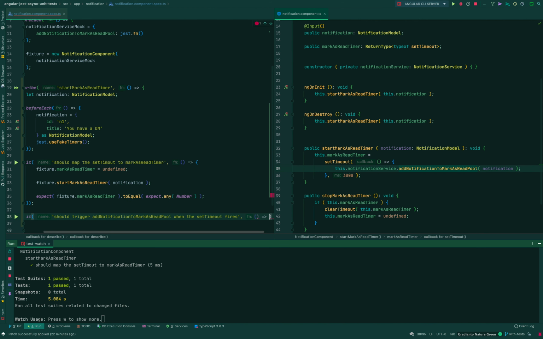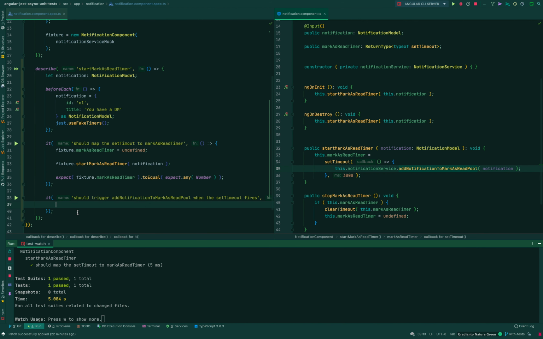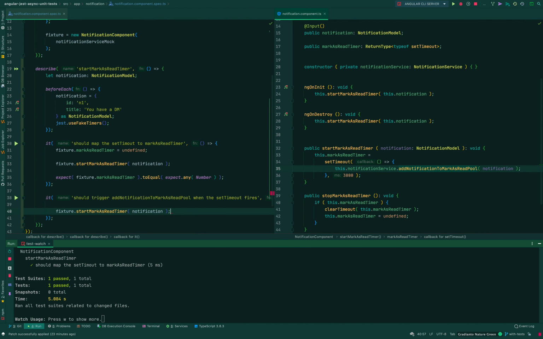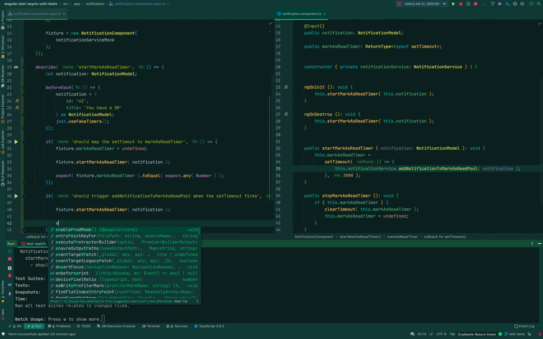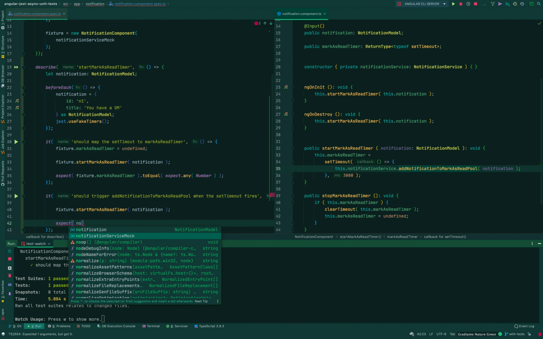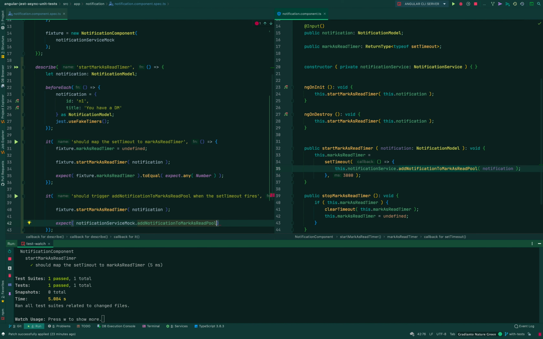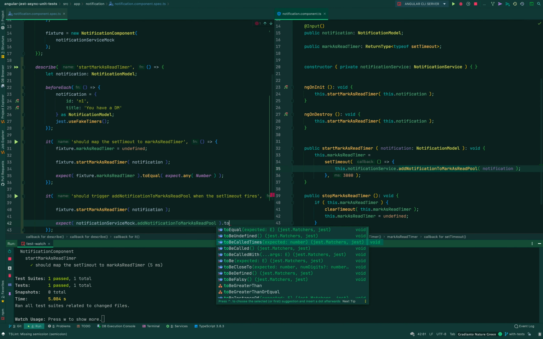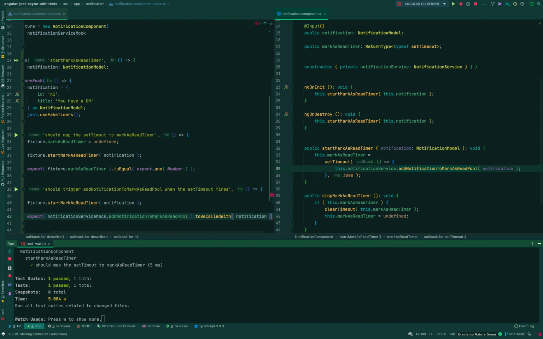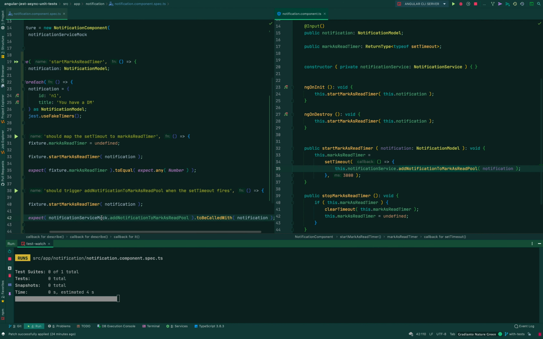Add our callback here. For this one, we actually don't have any setup. We just leave ourselves a blank line. We want to call our method like we did above, and we also want to pass it our mocked notification. And as we've mocked our dependencies, we can just say expect notificationServiceMock dot and find our method there. We expect it to be called with our notification that we've passed in. Now, if I save this, this is going to fail.